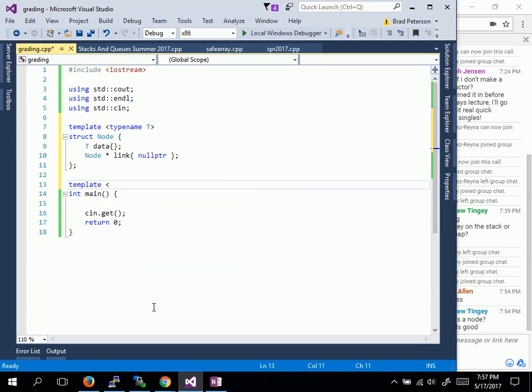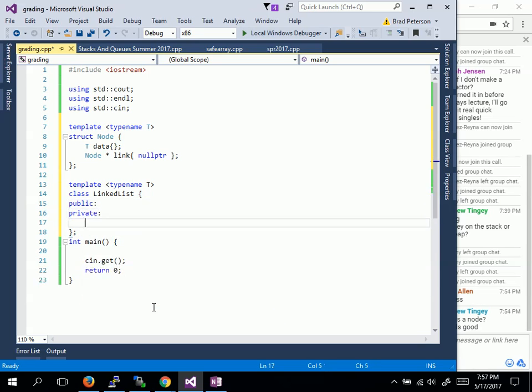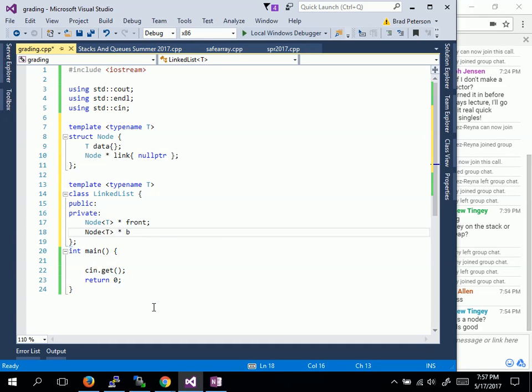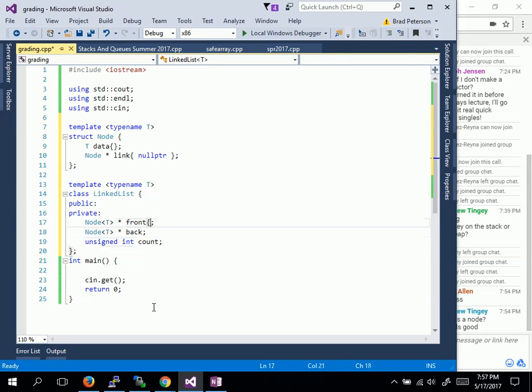So we will have a template class. We will call it class linked list. Public and private. Our private, we had 3 data members. The first one was a node pointer called front. Is that what I called it? Mm-hmm. A node pointer called back, and an unsigned int count. Let's throw some initialized values on these guys.